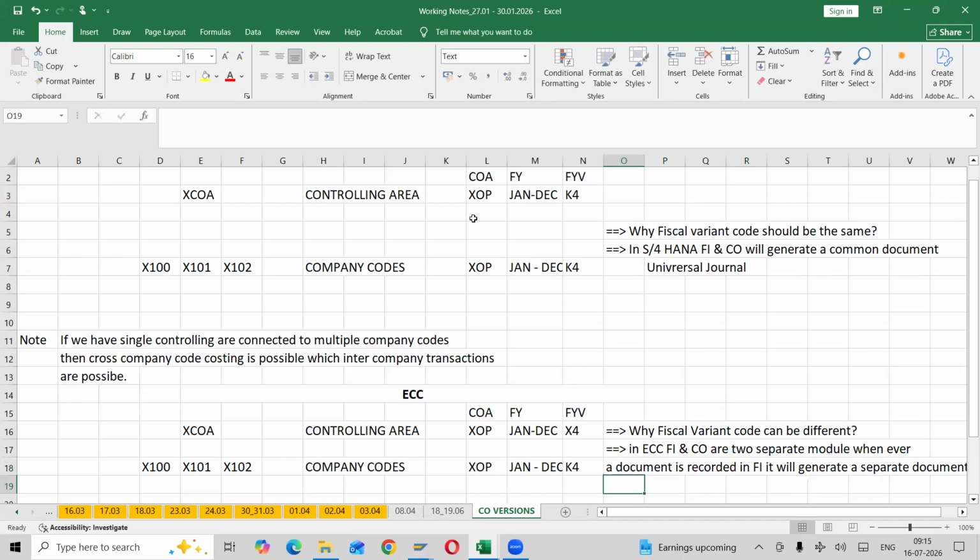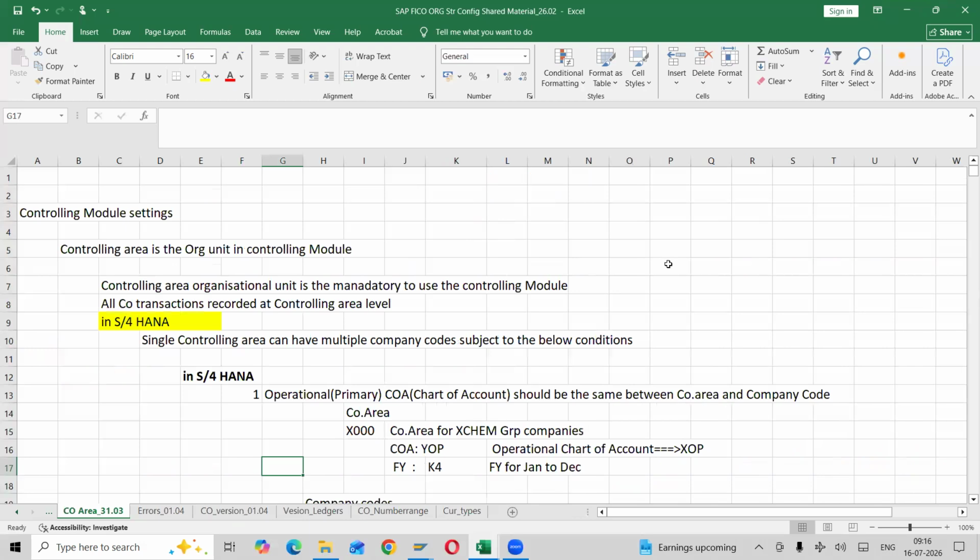Is this clear, everyone? Any questions on this? Clear, sir. Okay. So at least you can expect one interview question in this particular area. Okay. So the same thing we have explained in this.